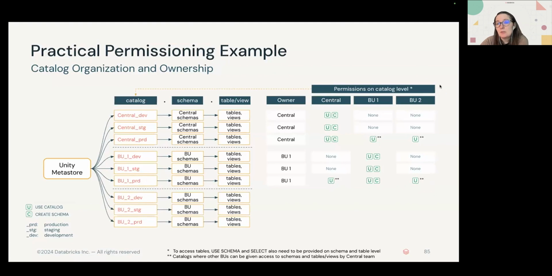And similarly for your other business unit, with any catalogs that they create, in this case, we're just showing dev, stage, and prod, they're managing and curating all the data products within that particular catalog, but then they're still allowing distributed access to other business units and the central team within their organization.